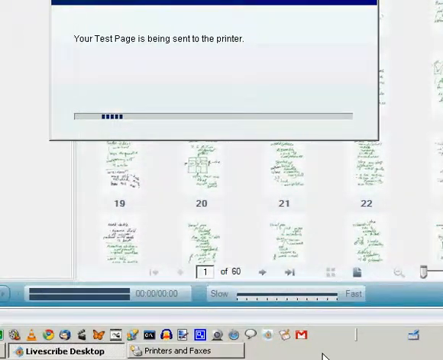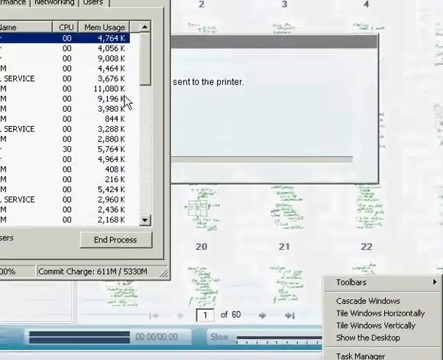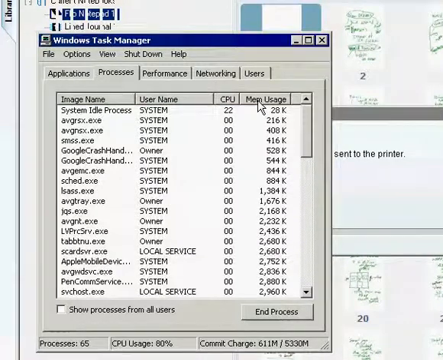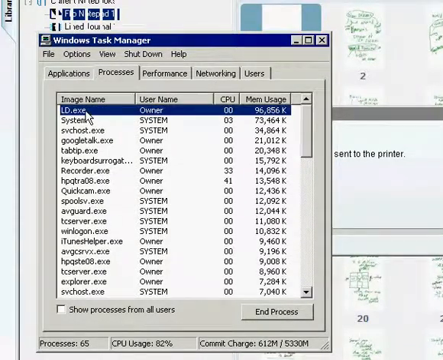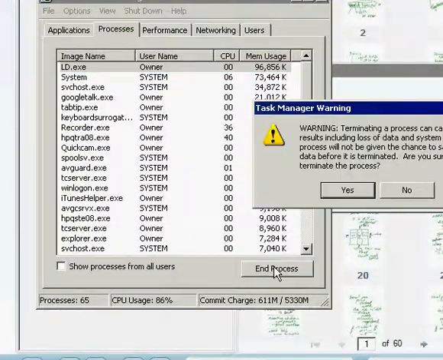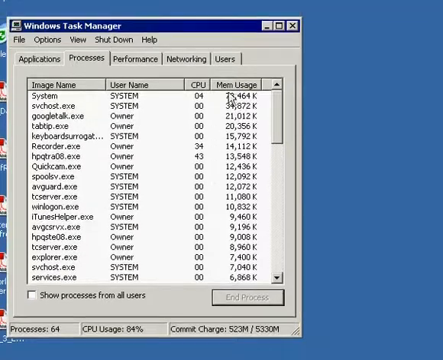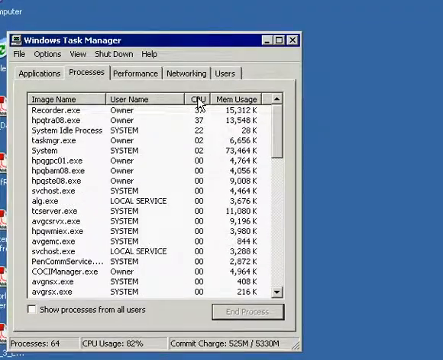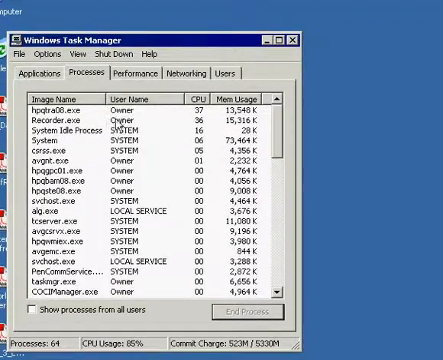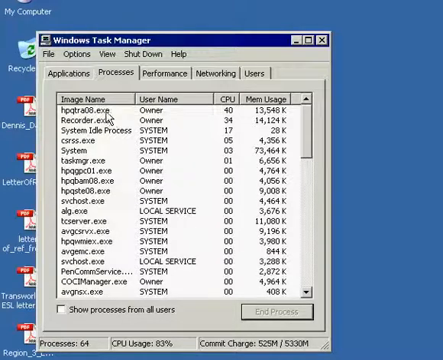I'm going to have to go to Task Manager. I'm going to have to kill it. LiveScribe Desktop. End process. It's going to die. And you can see it really tweaked out my CPU as well. 83%. I don't know what is going on or why it would be so heavy.